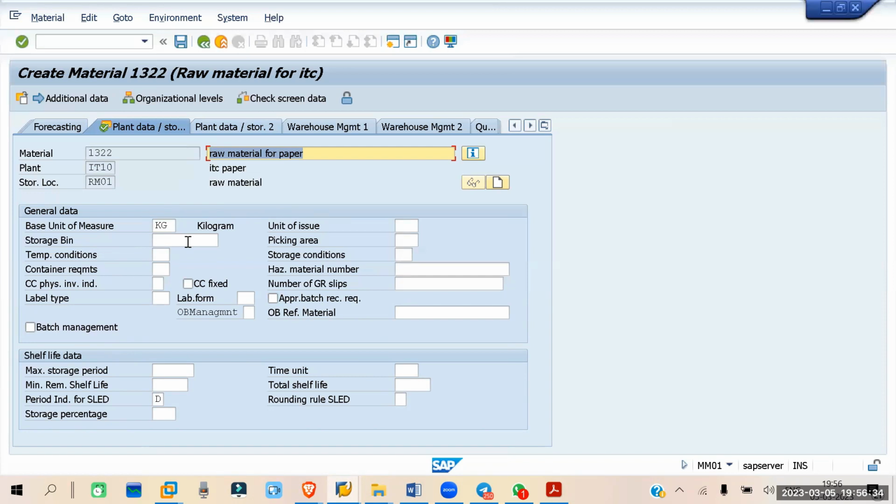Let's say some storage bins, you need to mention it over here. Temperature conditions, if the material is required to be stored, let's say some product that might have to be stored in a controlled temperature, on a high temperature or on a low temperature, then you can mention those temperature conditions over here.